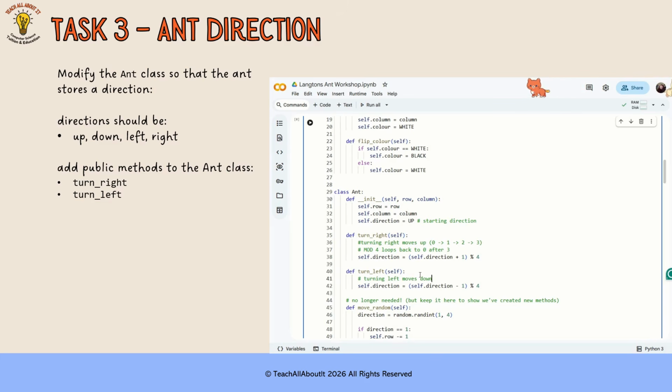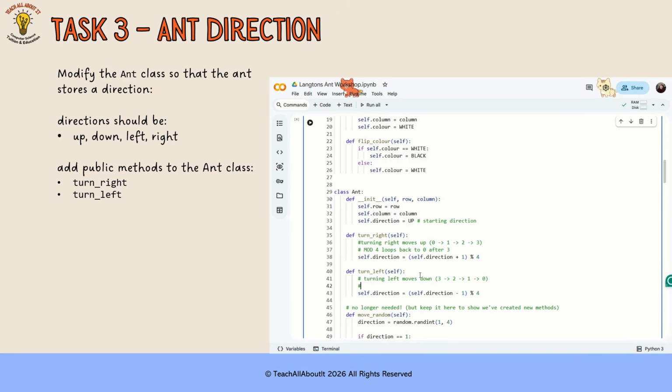So here, turning left is going to move down, and this is where I'm going to go from 3 all the way back to 2. And from 2, I can go back to 1. And again, I'm turning left. Think about yourself turning around in a circle, all the way down to 0. And again, mod 4 allows me to loop if I have gone below 0. So if I go below 0, I can go all the way back to 3.